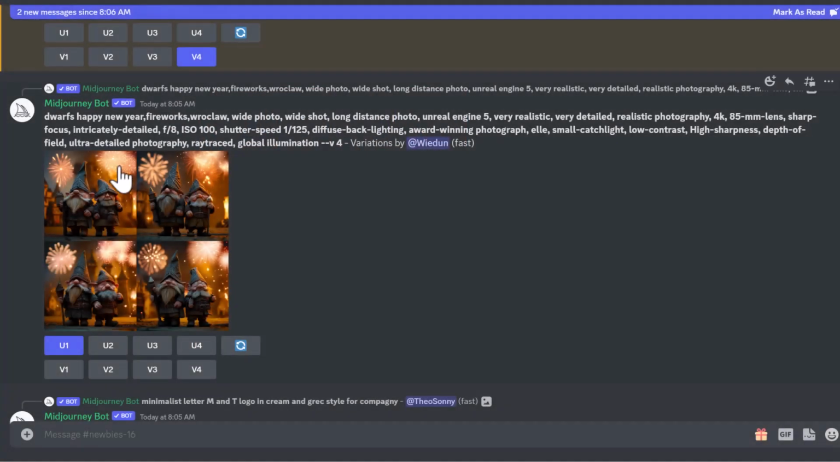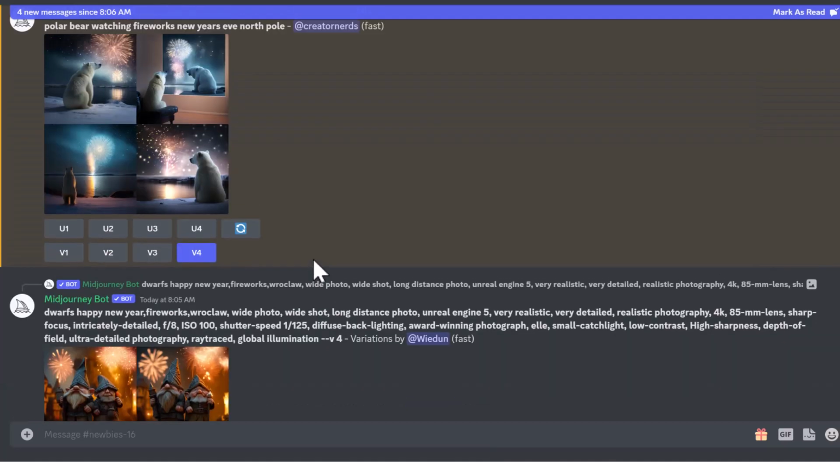So let's go back and see what they did. Dwarfs, Happy New Year, fireworks, wide shot, long distance photo, Unreal Engine, very realistic, very detailed, realistic photography, 4K, and so on. You can see, giving the detail will get you much better results than what we're doing. We're doing very, very basic just to get familiar with everything and how it works.